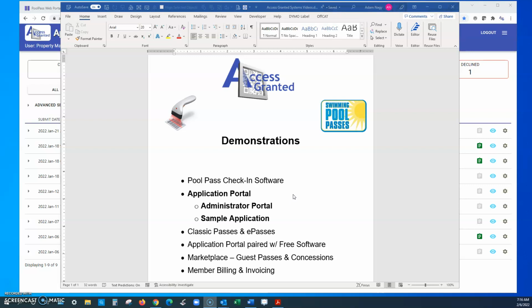In this video, we'll be concentrating on the application portal. The application portal is an easy way for patrons to become a new member, update their information, or pay their membership fees. First, I will show you how administrators approve applications. And then second, I will show you a custom pull application.